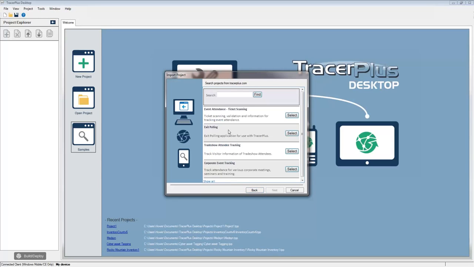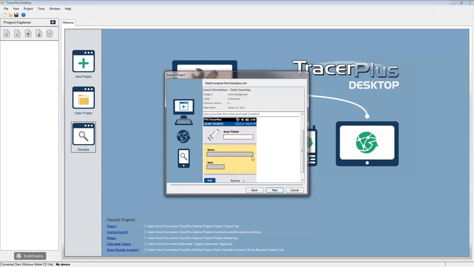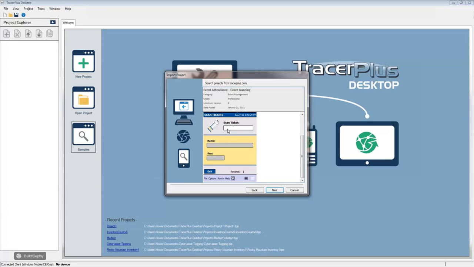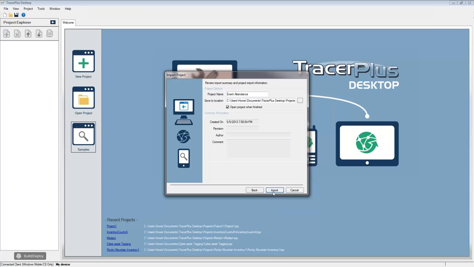Let's go to one that I haven't done. Here, how about an event attendance ticket scanning application? So here you can see this one. You scan a ticket, and then it'll display the name of the person that purchased the ticket and also their seat information. So let's go ahead and download that application.